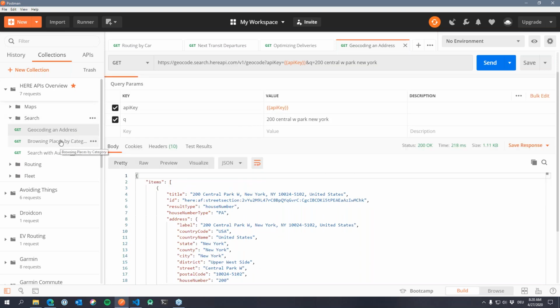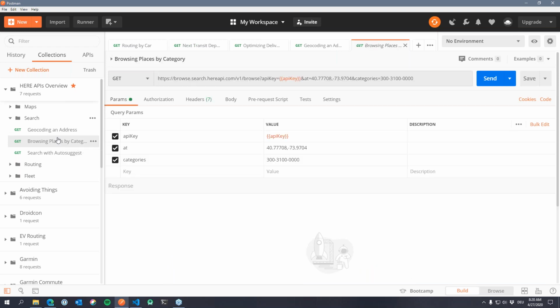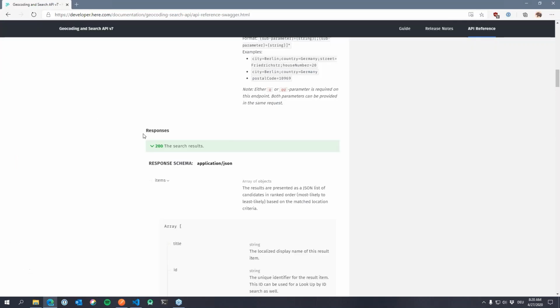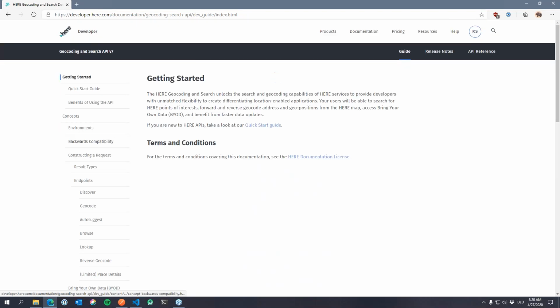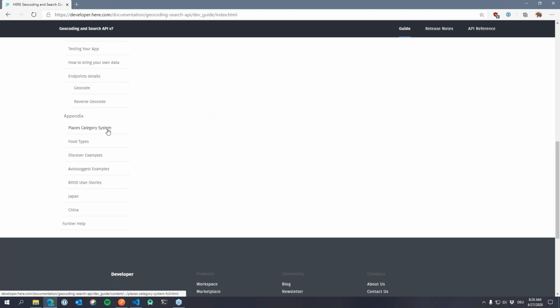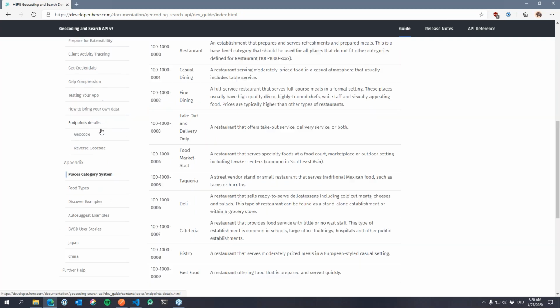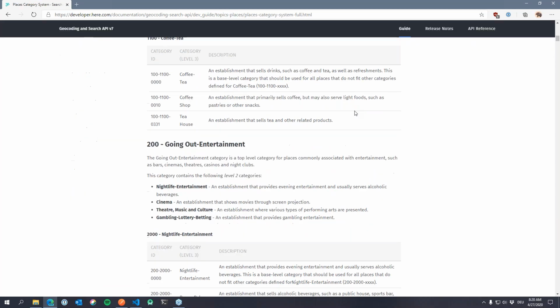Let's fire up some quick other calls in this section. In this case, I will be using the browse endpoint to look for points of interest in a certain category at a certain place. So we've got an at, which is the latitude and longitude. We've got categories, which in this case is museums. And for this kind of information, you would go back here to the guide and go to the places category system, and you get all the information here.